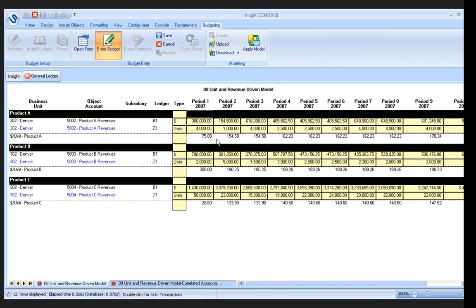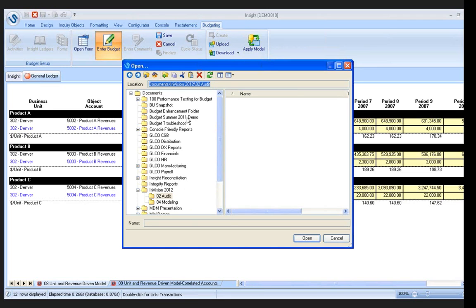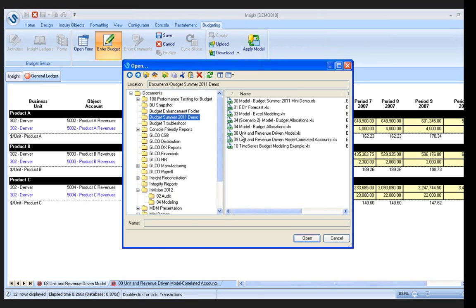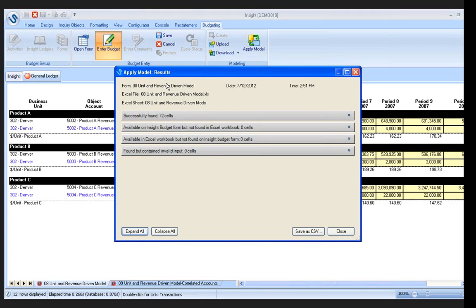So after I've input my different drivers, I'm going to come up here and hit apply model. And I'm going to pick a model, and you may have multiple versions or multiple iterations you want to run on this form, but I'm going to apply this model, and what's going to happen here is Insight is going to push those drivers into a model behind the scenes, do all the calculations, and then pull the results back into those revenue numbers. And you're never actually going to see the model opened up, but Insight is pushing that information behind the scenes and pulling the results.